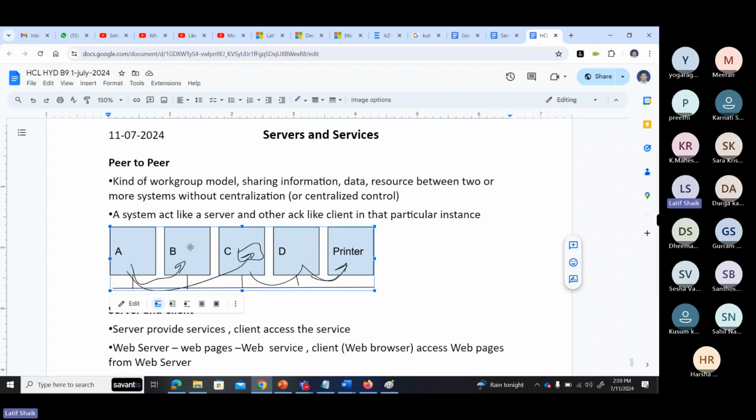For example, in this diagram, D is connected to the printer. A wants to take a printout from the printer connected to D. A sends a request to D, I want to take a print, and D allows it. It means A acts like a client and D acts like a server. But D is not a print server, A is not a print client. Only in that particular instance do they act like server and client. It's a kind of workgroup model, sharing of information, data, and resources between two or more systems without centralized control. That is called peer-to-peer.